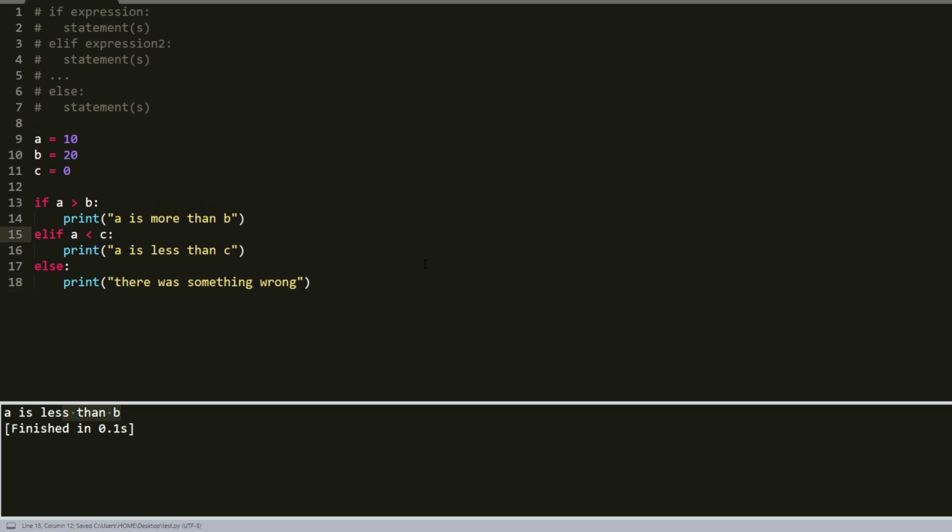So we can save it and build it. Here we ask if a is greater than b first. 10 is not greater than 20, so therefore this is false. So the elif runs to ask if a is less than c. In this case, it's asking if 0 is less than 10. So it's also not. So we find ourselves at the else statement, which notifies us that there was something wrong, as you see.